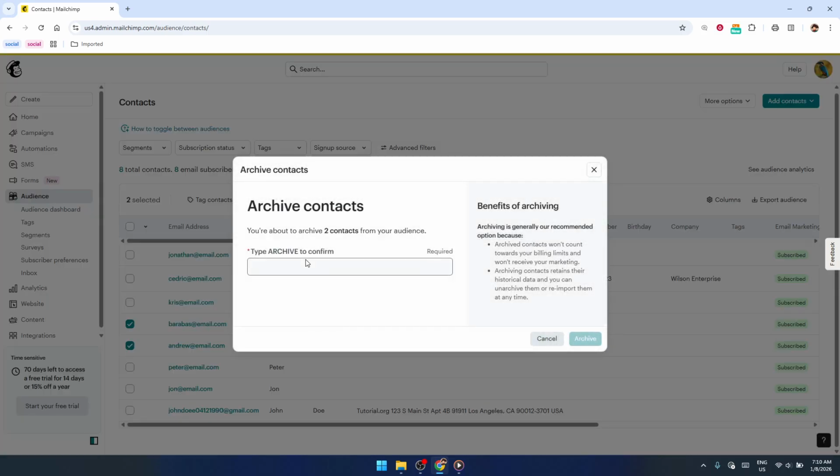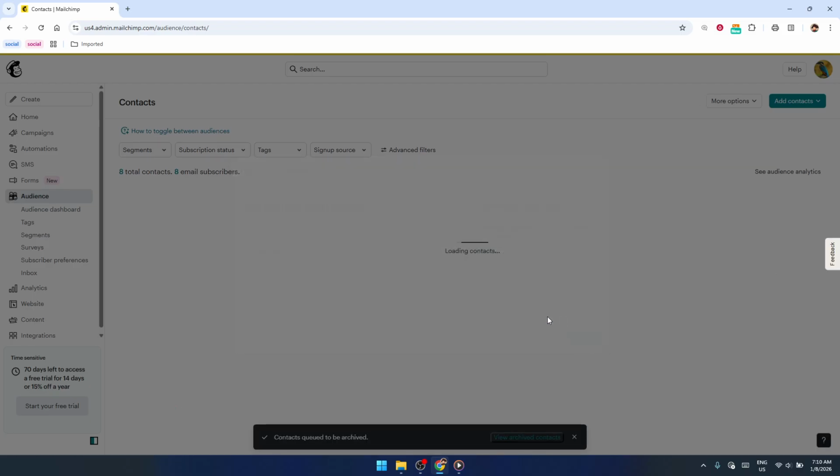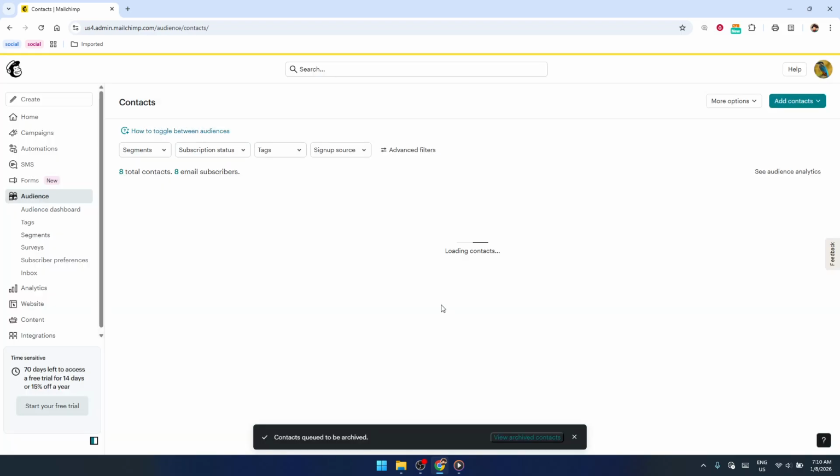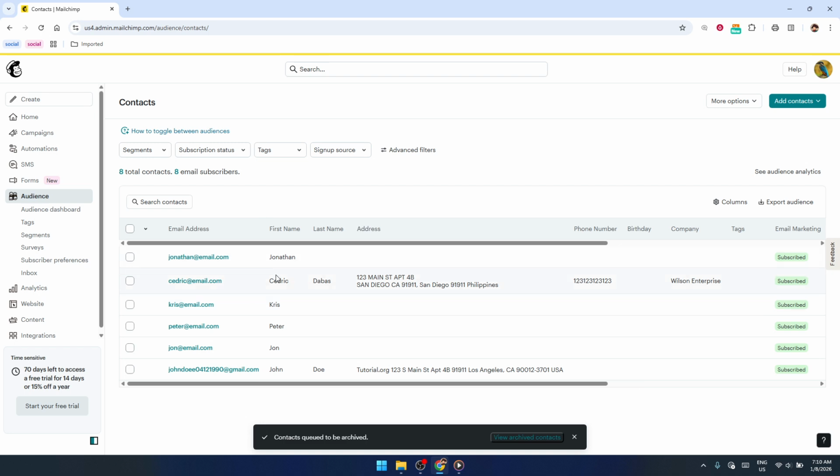Mailchimp will show a confirmation pop-up. This is to prevent you from archiving contacts by mistake. In that pop-up, you'll be asked to type the word archive in all capital letters. Go ahead and type archive exactly as shown, then click archive to confirm. Those contacts are now archived and removed from your active audience, but still stored safely in your account.